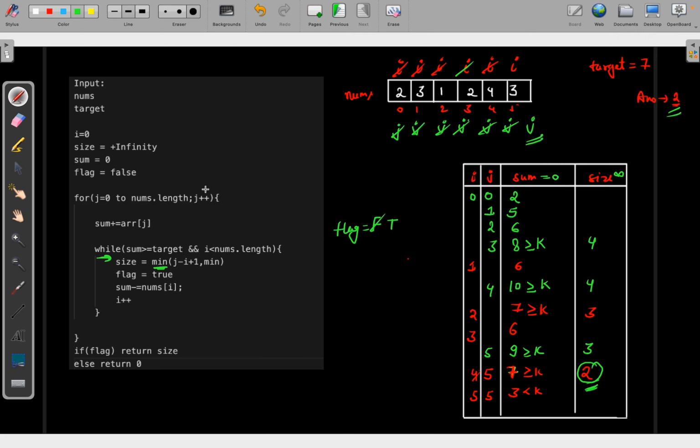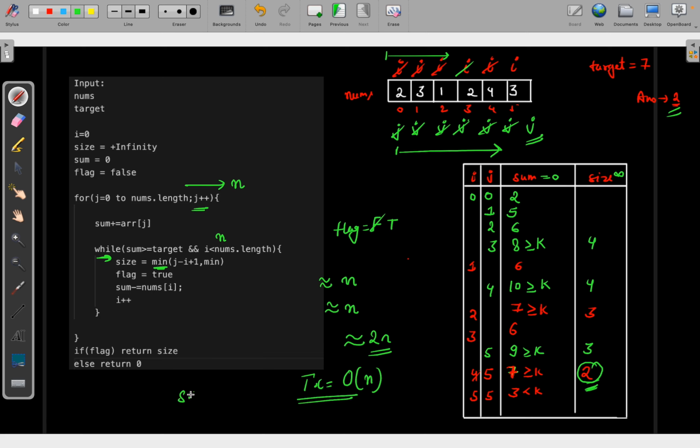So again, as discussed, the j loop will run n times, and when the j loop is running, the i loop is not running. In the worst case, the first loop can be O of n and the second loop can be O of n. Basically j will go from 0 to n and i will also go from 0 to n. So the maximum iterations I can get here is 2n. So the time complexity will be big O of n. In space complexity we will get big O of 1 because we are not taking any extra space.